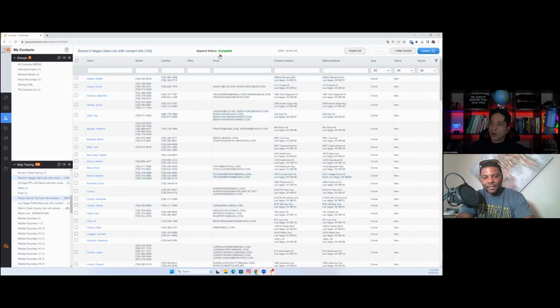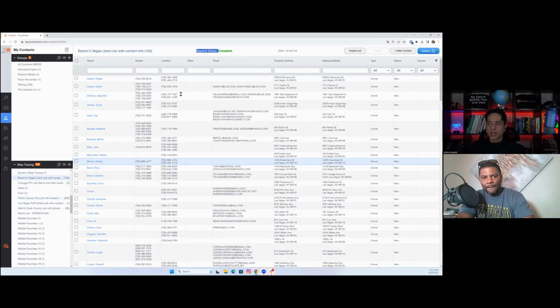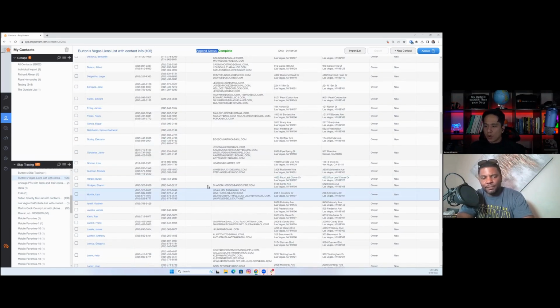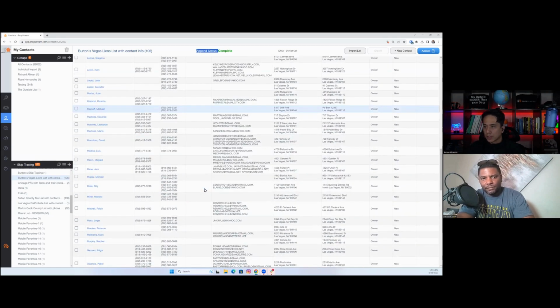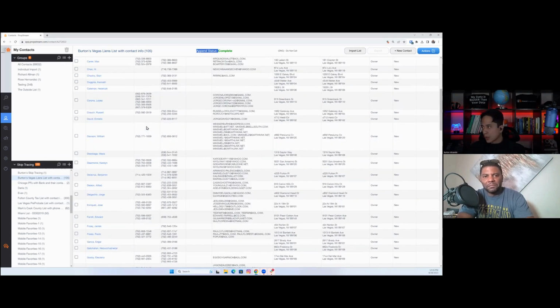So again, the list that we just skip traced is currently processing, but when it's completed, this is what you're going to see. Mobile numbers, landlines, and emails. And again, in the event no one has contact information, like this homeowner right here, completely blank across, those are addresses we're not going to charge you for skip tracing. And that's how you're going to be able to skip trace in Propstream.